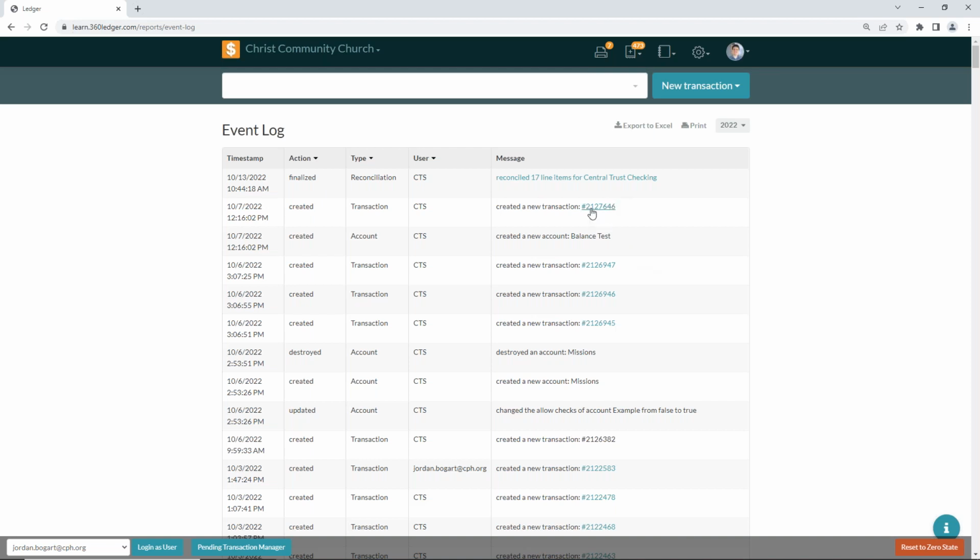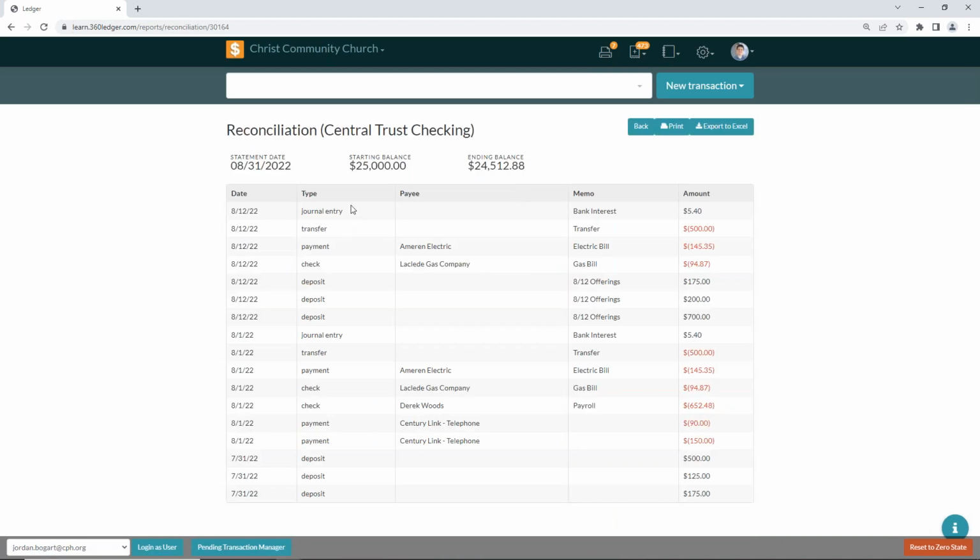Now for transactions, you'll see this background transaction ID, and with most of these you can click on them and see what happened. You might have also noticed here with this reconciliation, I mentioned earlier, can you get a reconciliation report? And yes, you can. Where it says message here, it says reconciled so many line items for central trust checking. I can click on this, and it shows me the account that I reconciled, the statement date, the starting balance, the ending balance, and every transaction that I reconciled here. So I have the ability to print this out or take it out to Excel, and that could act as your reconciliation report.